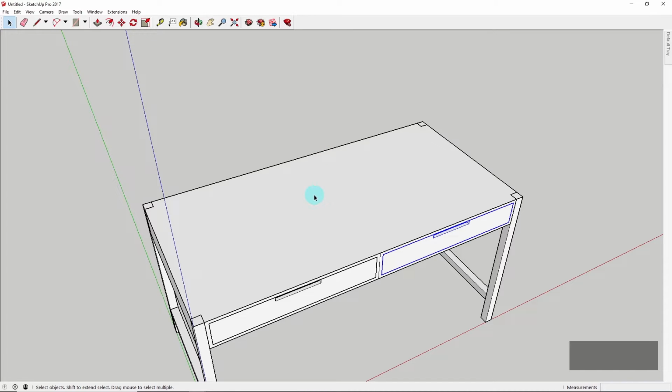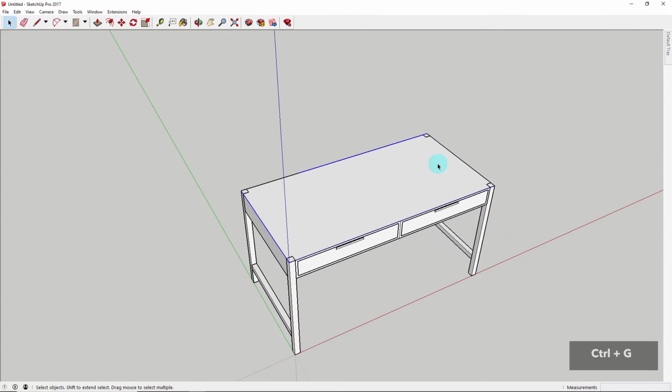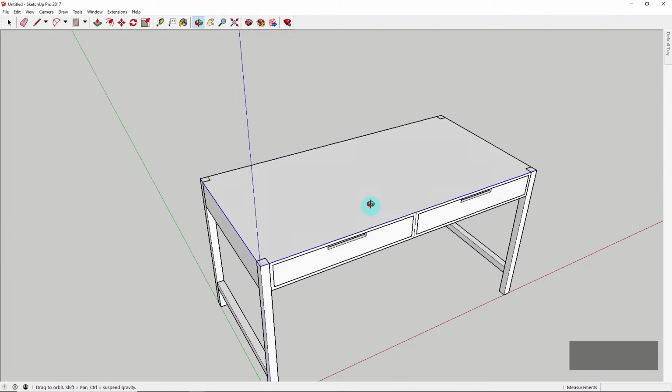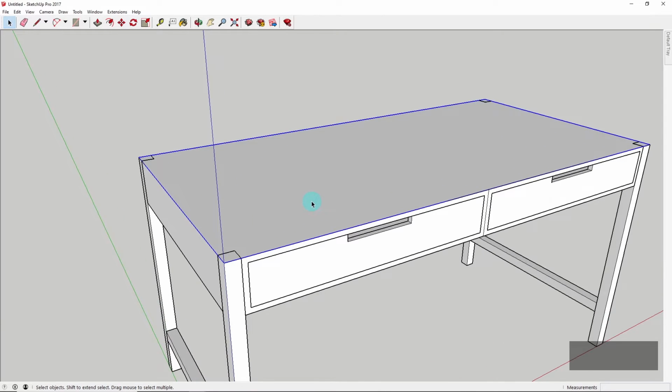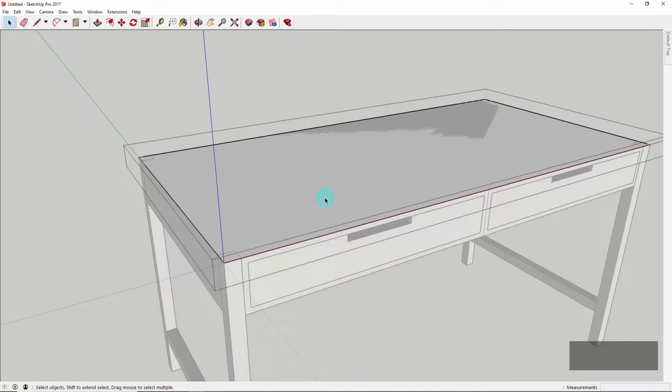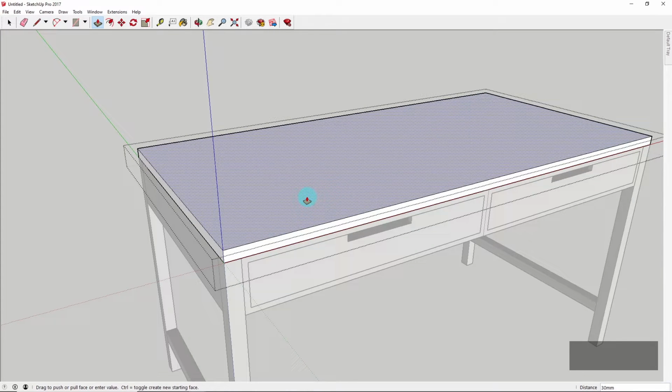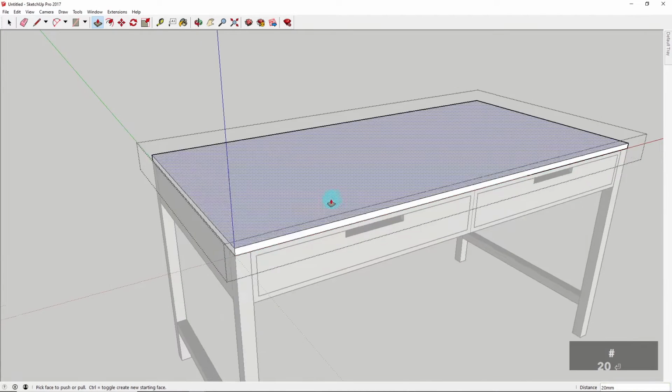So if I grab the select tool, double click, and again we're going to group it. Make sure all the lines and the face are selected, group, and we've grouped it like that. Now we want to push pull our worktop, and I think we're going to do it at 20 mil. So we're going to grab our push pull tool by pressing P, and we're going to come up 20 mil, type in 20 and hit enter, like so.